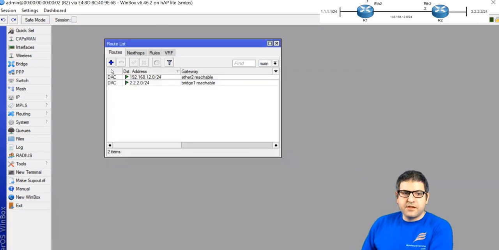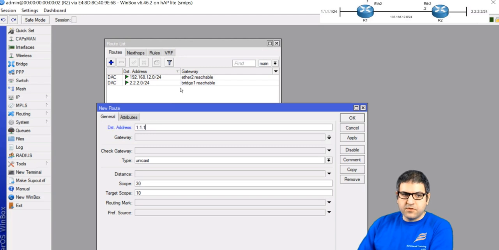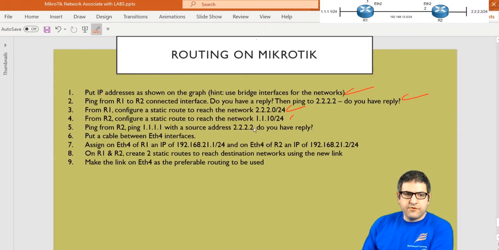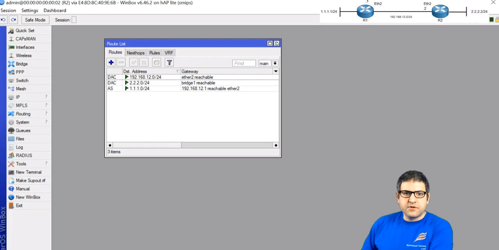Now, what I need to do, I have to say here, plus on the route, to reach 1.1.1.0 the network, /24, send to your next hop, which is 192.168.12.1. And then I will press enter. Port number 3 is done, and port number 4 is done. Now, from router 2, ping 1.1.1.1 with source address 2.2.2.2. Do you have a reply? Let's go to router 2, yeah.